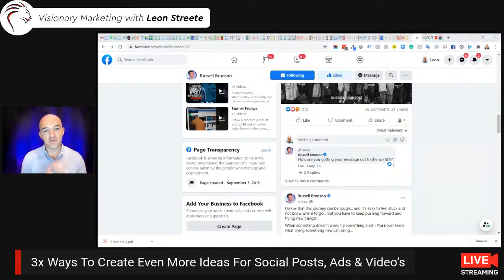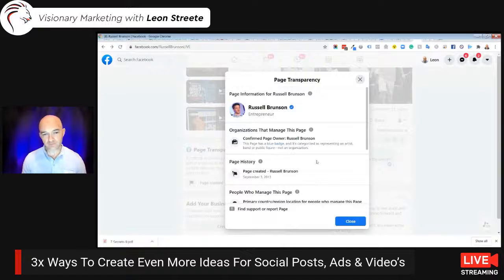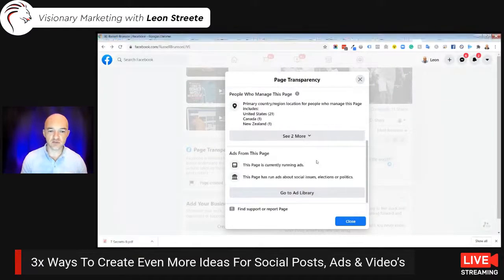But if you go to anybody who is your competitor who's running ads right now, just search for them in the Facebook search box like you see on the top left, and search for pages. When you get to the page, click on it, and as you scroll down, you'll see a box that says page transparency. Just click on see all, and it will load up the page transparency information. Then scroll down, and there'll be a section that says ads from this page, and you click on go to ad library, and it's that simple.